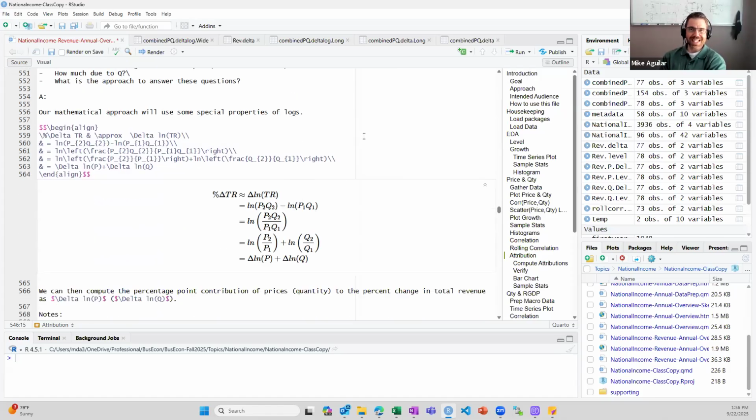So the percent delta in TR, the percentage change in total revenue, is approximately equal to the change in the log of total revenue. That's a proxy that works pretty well as long as that percentage change is reasonably small. So what is the total revenue? Well, it's PQ. Why do I have these subscripts? Well, the delta is change over time. So the change in the log in period 2, subscript 2, minus the log in period 1, subscript 1.